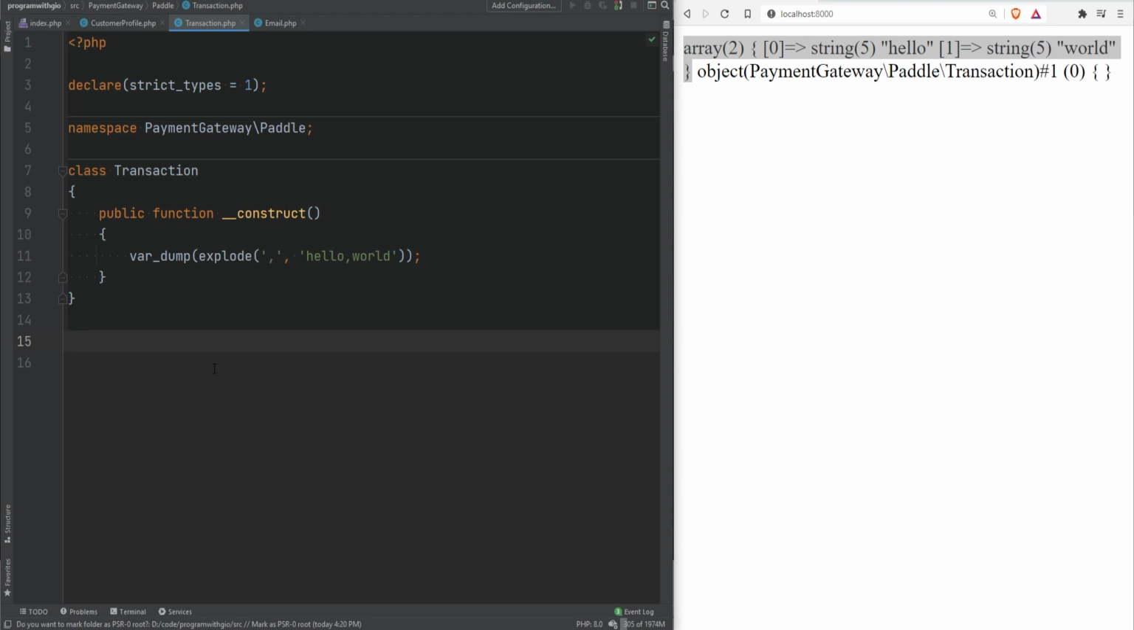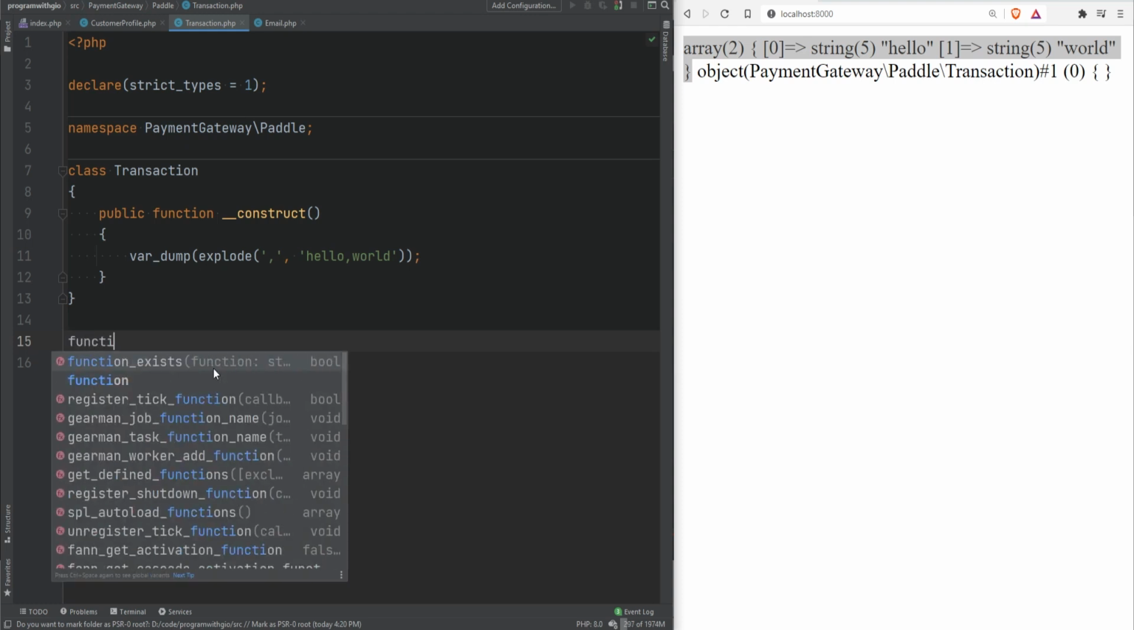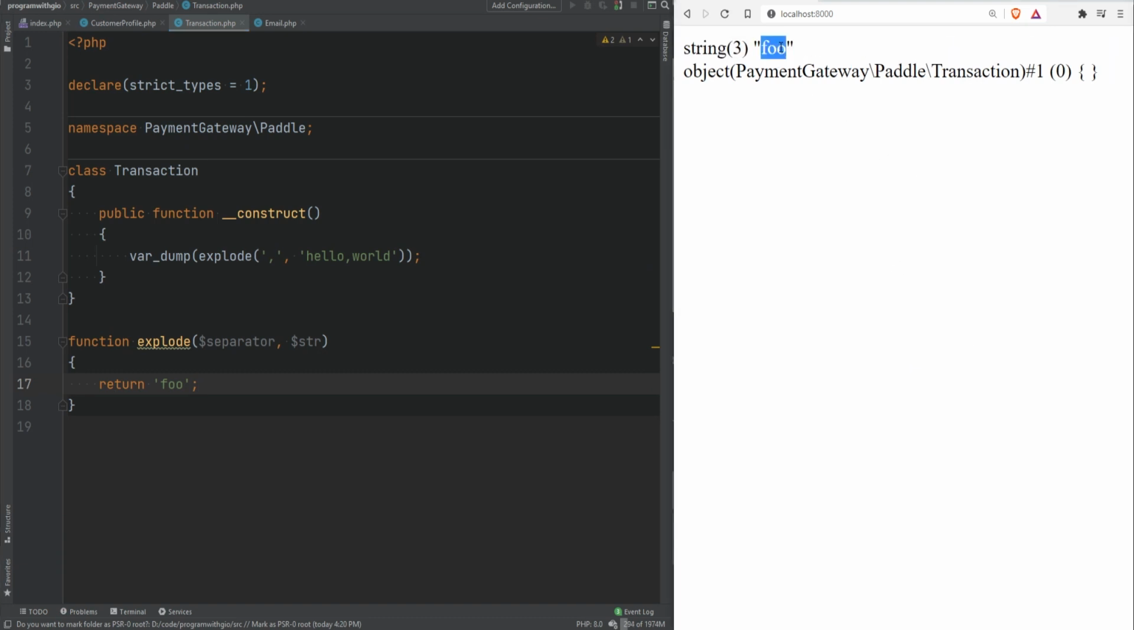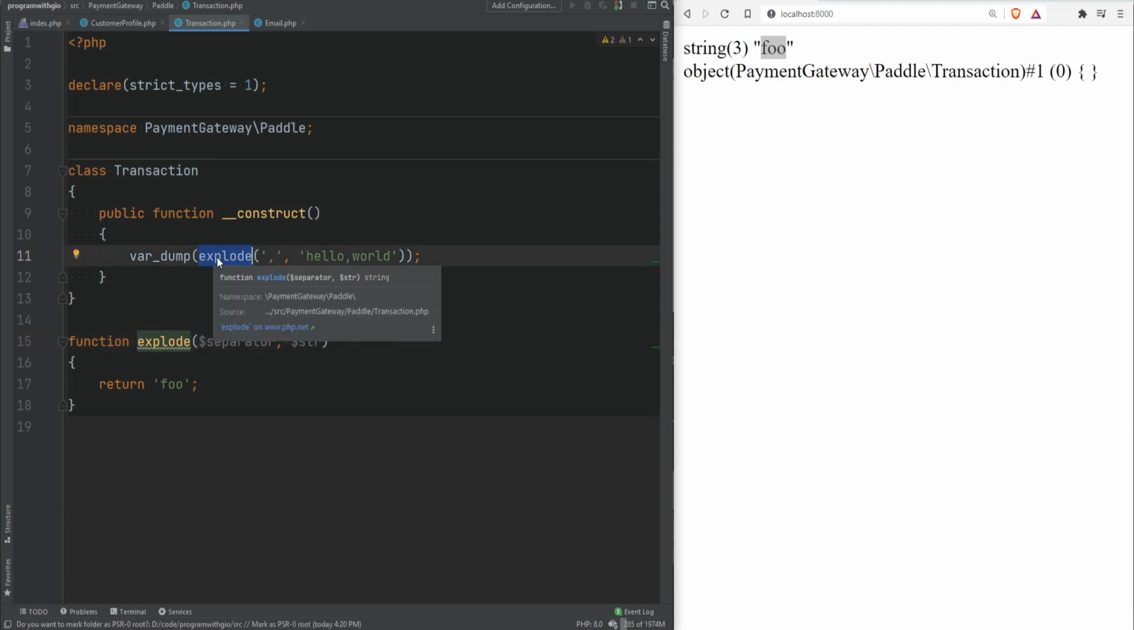Now you could override this and create a custom function called explode, which accepts the separator and the string. For now, let's just do return foo. So if we refresh the page, it's printing foo and not the array of hello and world because it's resolving to the local explode function within the local namespace instead of using the PHP's built-in function from the global namespace. Now this sometimes can be intended, but sometimes can cause unexpected bugs.